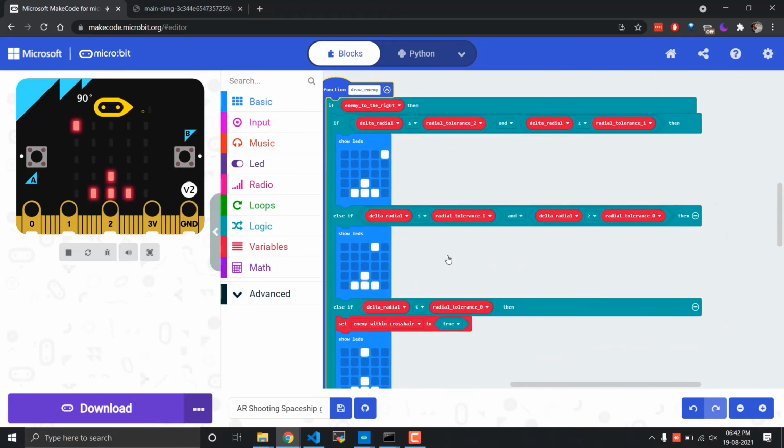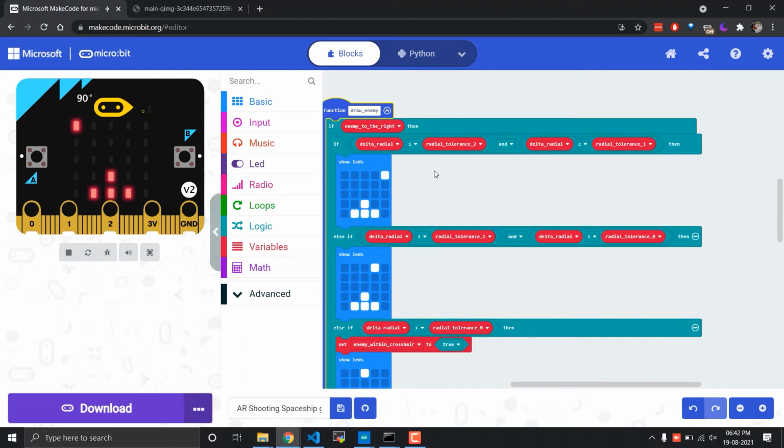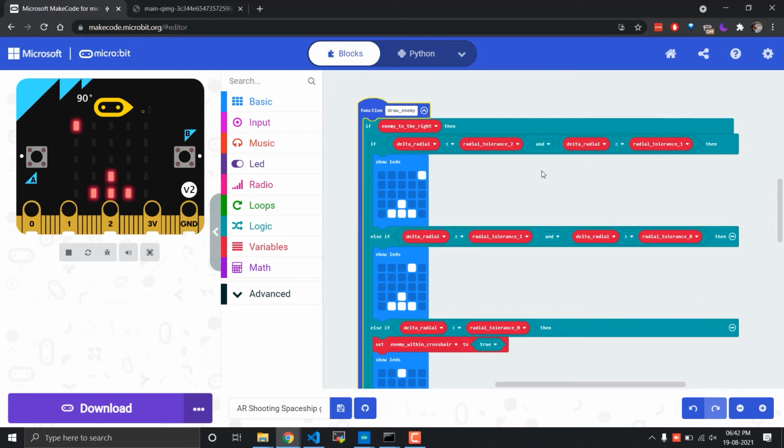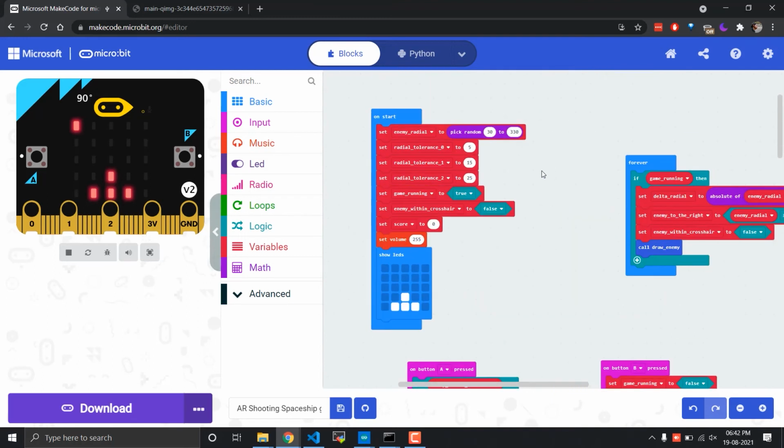Now what we can do is check if the delta radial is less than tolerance 2 and greater than tolerance 1. So if we go back over here, we can see that we have tolerance 1 and tolerance 2. So if the delta radial is more than 25 degrees, we will not even show the enemy. However, between 25 and 15, we show it on the outermost edge. Between 15 and 5, we'll show it on the inner edge, on the inner LED. And if it is lower than 5, we are going to show it in the middle.